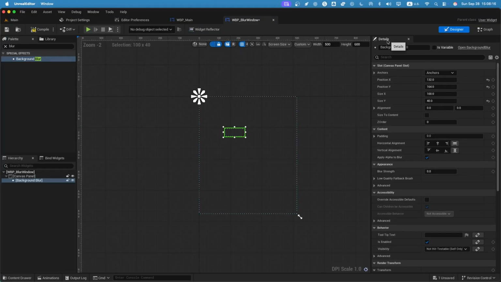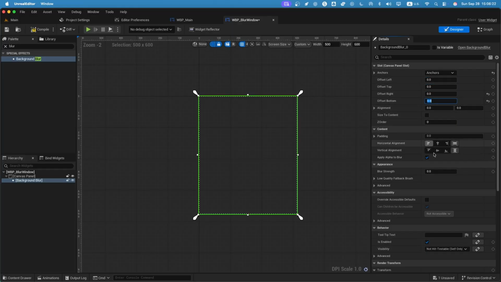Now in the details panel, change the anchors to maximize it and set offset left, top, right and bottom all to 0. Then set the blur strength to 50. And that's it, we have our blur window.